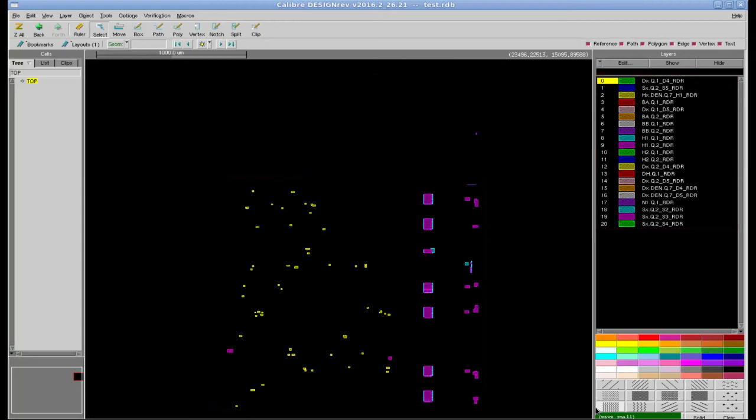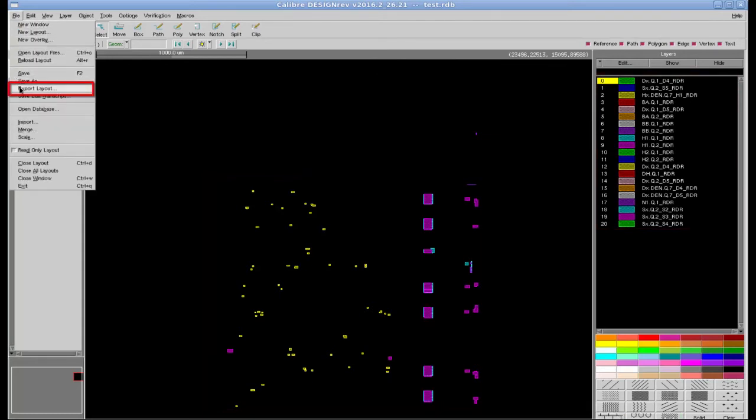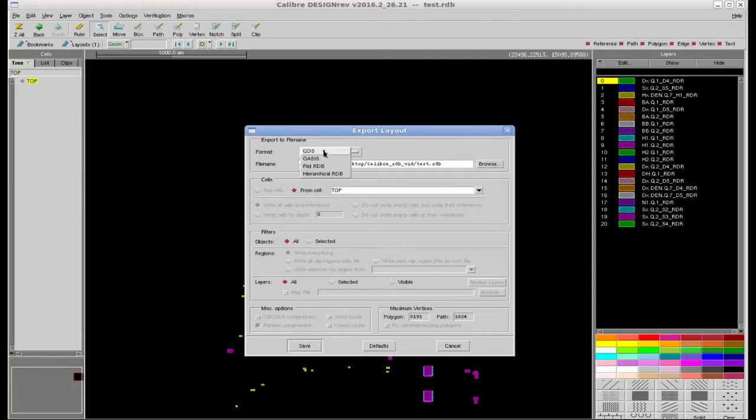Now, to convert RDB to OASIS, navigate to File, Export Layout, and select the format as OASIS. And give the output file name and save it.